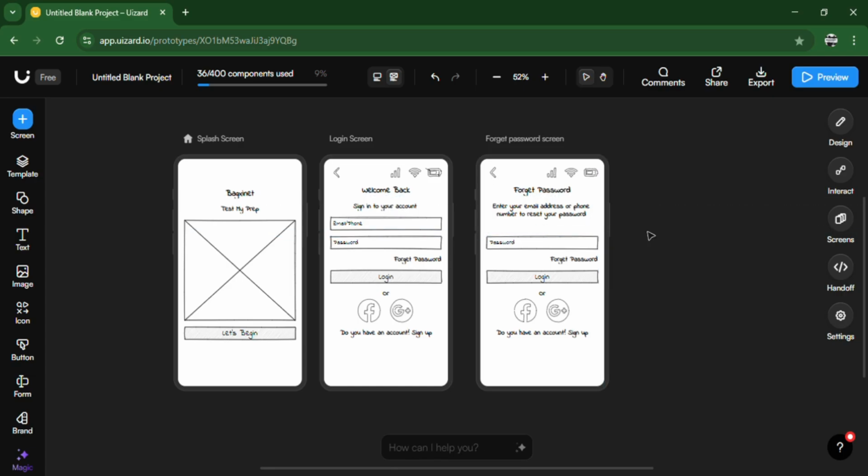Now the next in line is to have an input field. We already have an input field right here. All I'm going to do is rename this. I'm going to say email or phone number. Remember we said enter your email address or phone number in order to reset your password. Now let's have email or phone number. And that's beautiful, guys. So let's go ahead to take this out. We don't want it.